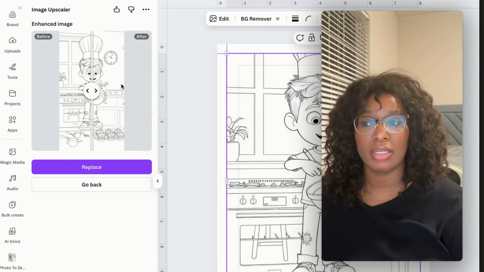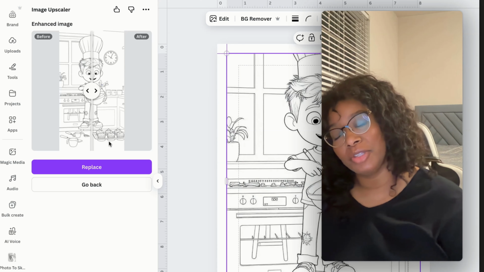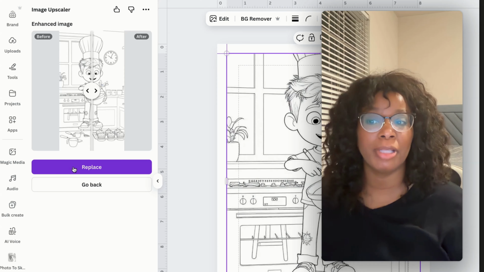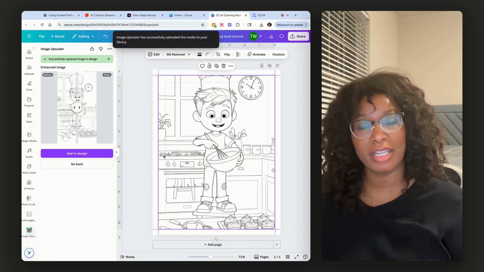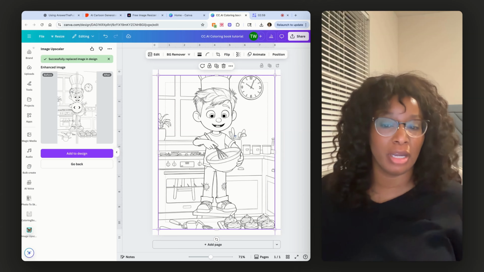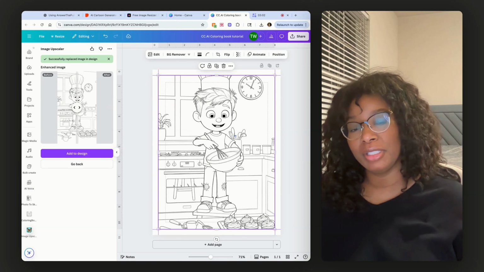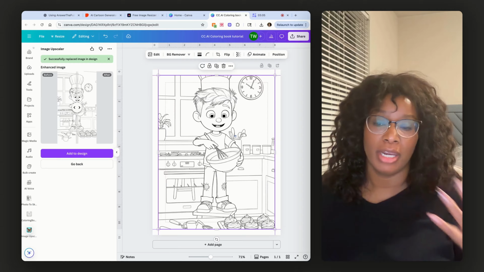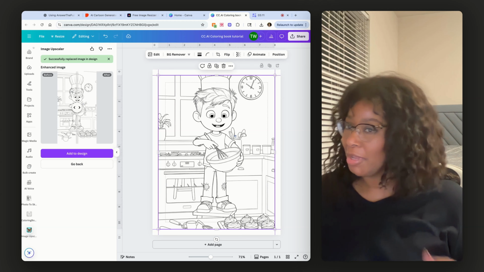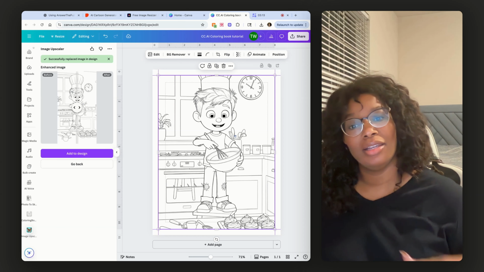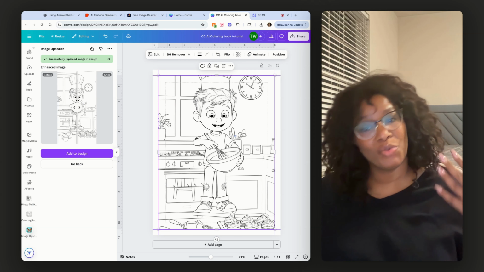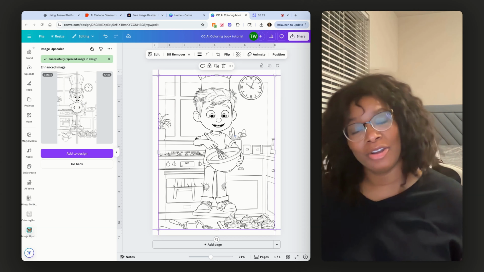And once it is done upscaling, it usually takes around 30 seconds or so. You're going to get this option to replace the image. And you're going to hit replace. And it's going to replace it. And you can already see how bright and clear and crisp this image becomes. And you want to do this for every single image that you upload in here. Once you are done upscaling all of your images, you download it as a PDF, go to your KDP account, and of course, create your cover and all the necessary things that you must do for KDP. But once you do all of that, you are ready to go with your book.